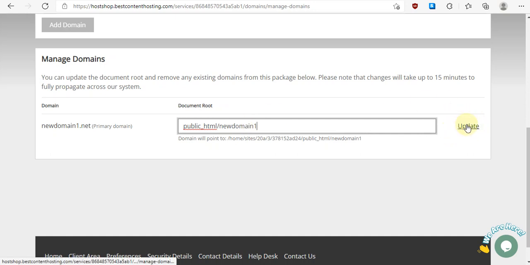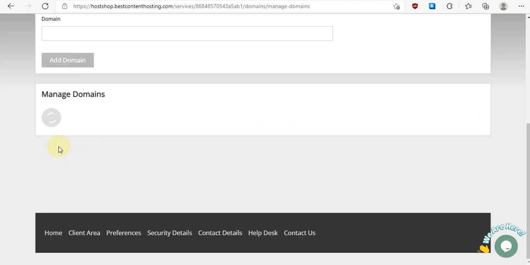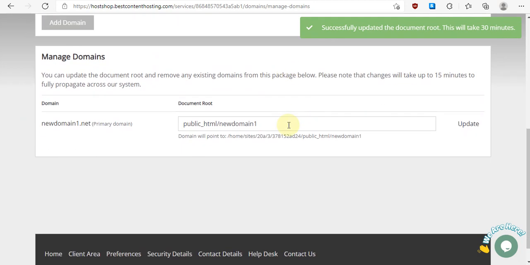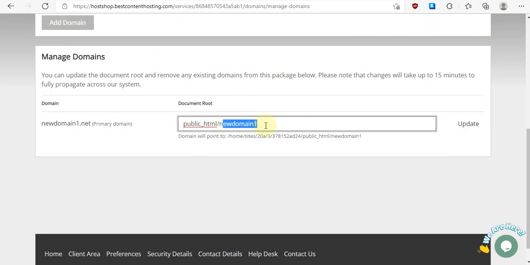Okay, let's click update. Okay, the data folder has been updated. Now all the data for our primary domain, this one, new domain one, will be saved in this data folder.